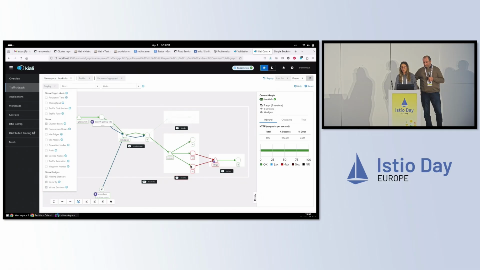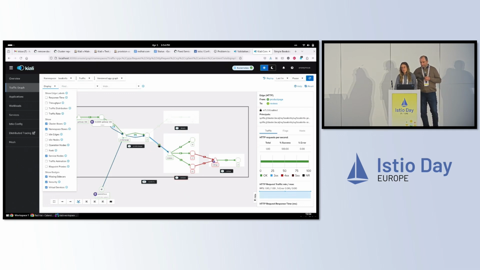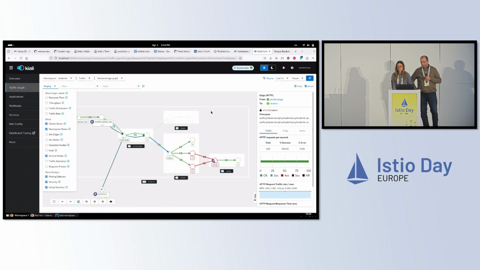So now we are going to see some lockers, and we are going to be able to see that the connection is really encrypted using mTLS. If we click on one of the edges, we can see more information about the mTLS.